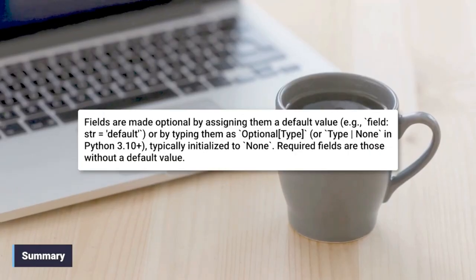To summarize, optional fields are essential for handling flexible or incomplete data structures.